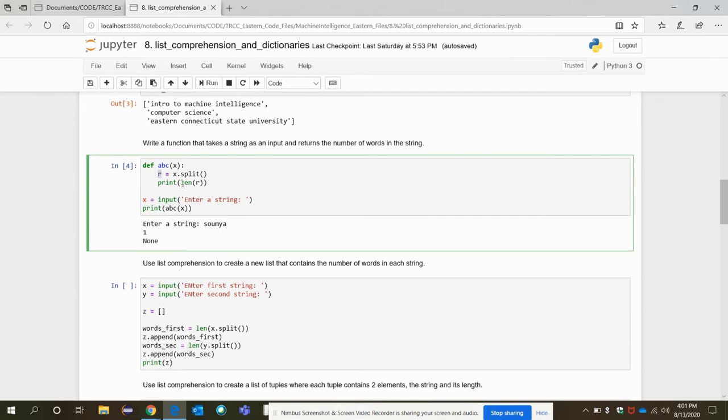A new variable r is to be assigned with x.split. So x.split, what will it do? It will split the string or the element that you have entered in the input, and it will return the words inside the list.